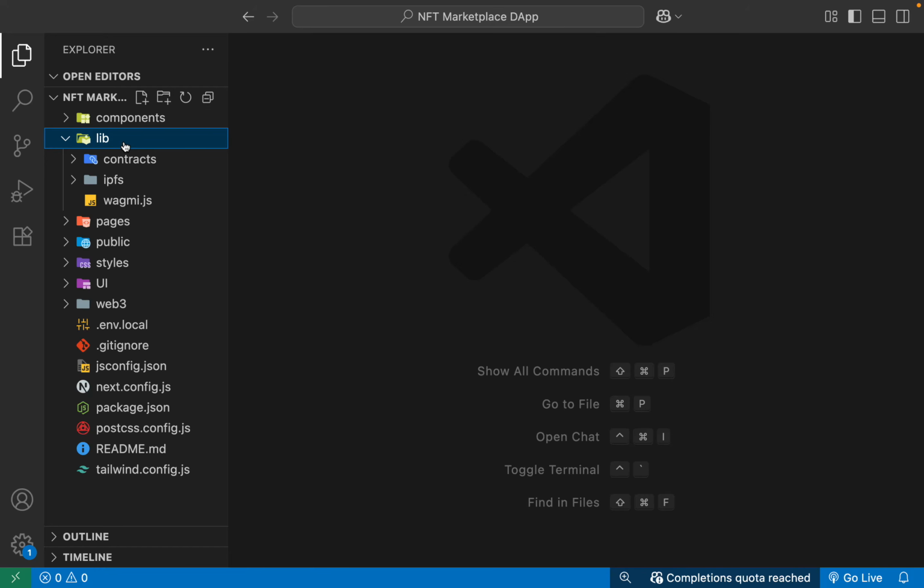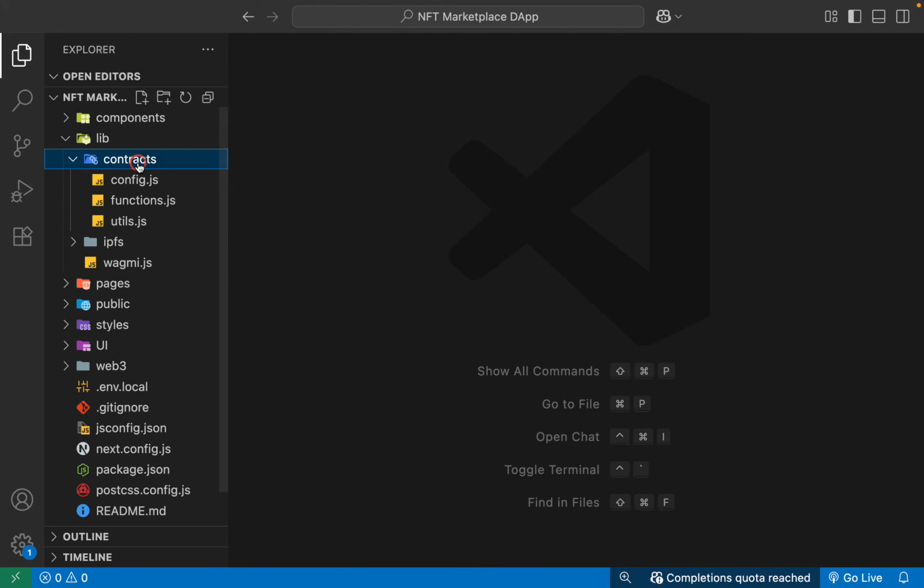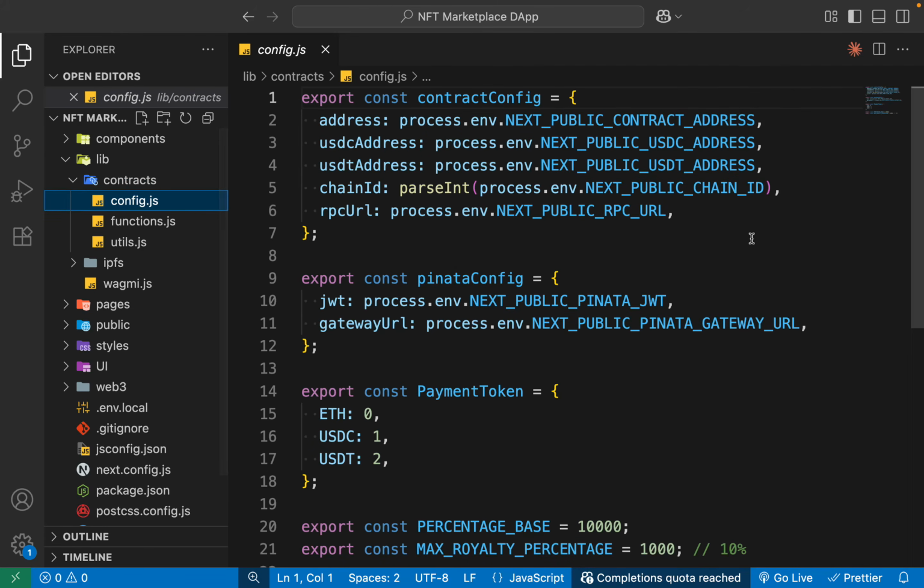The next one we have is the lib, in which we have the important folder and file for making the connection, uploading the document to the IPFS and wallet configuration. So the very first folder we have inside the lib is the contract, in which we have multiple files. So we have the config file. There we are keeping all the environment variables. We are simply importing the environment variables from the .env file, and here we are storing them. So don't need to make any changes. Just keep it as it is.